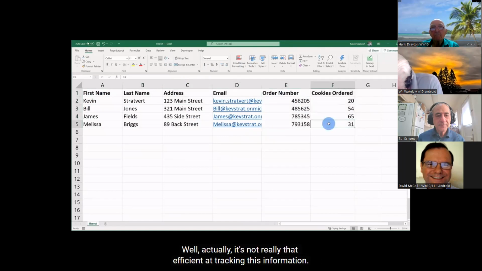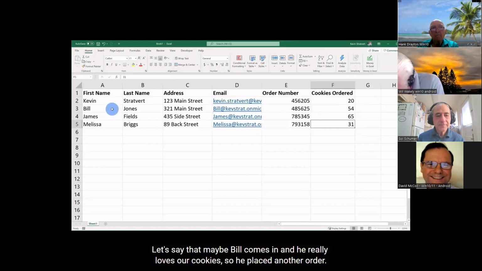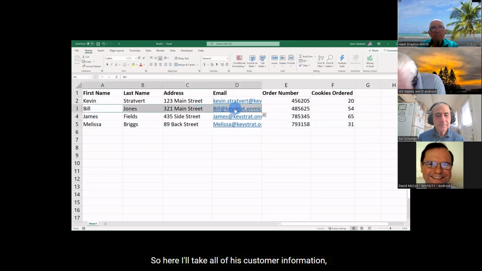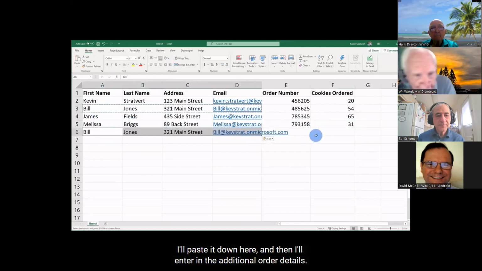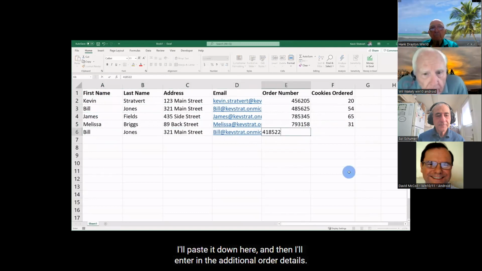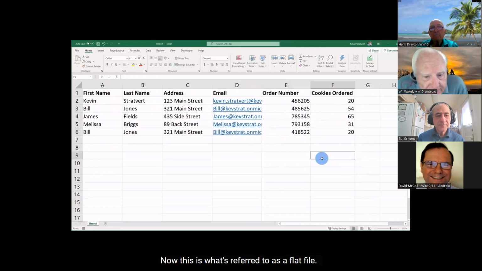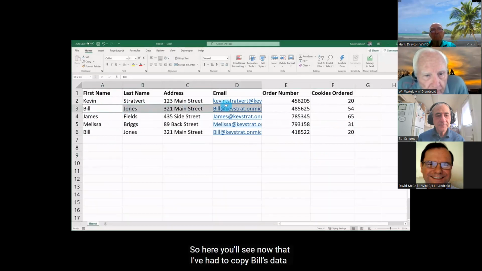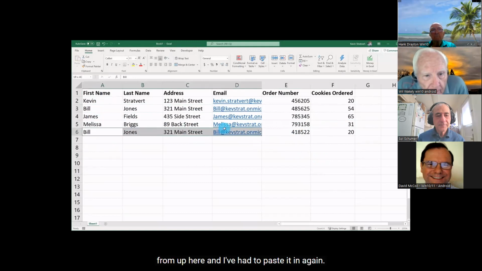Well, actually, it's not really that efficient at tracking this information. Let's say that maybe Bill comes in and he really loves our cookies, so he placed another order. So I want to enter another row with his new order. So here I'll take all of this customer information, I'll paste it down here, and then I'll enter in the additional order details. Now, this is what's referred to as a flat file. There are no relationships between this data, and it's really inefficient. So here you'll see now that I've had to copy Bill's data from up here, and I've had to paste it in again. So right now I'm carrying his data twice.